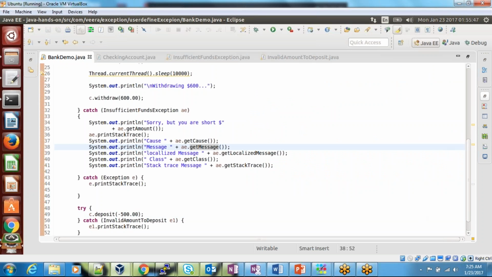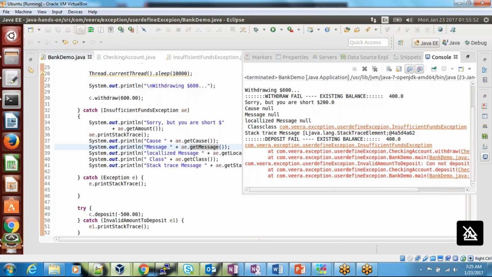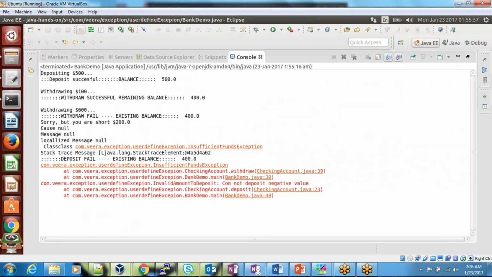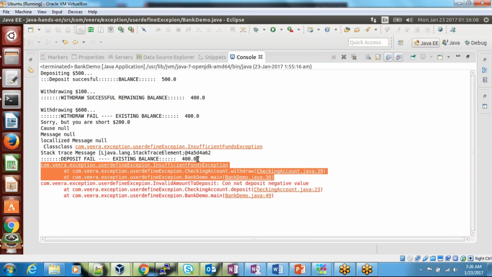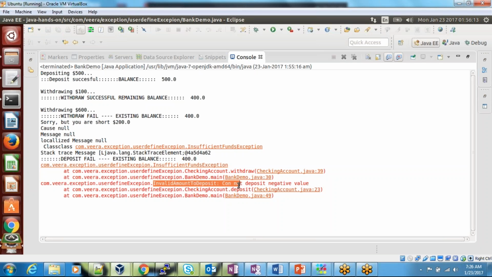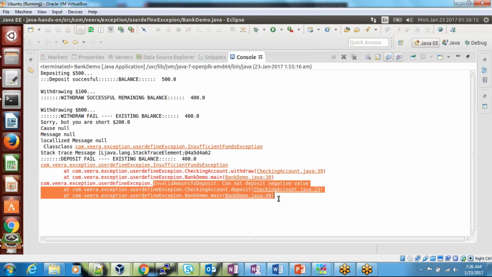Let me show that. Invalid amount to deposit. Cannot deposit because after that they start executing other flow also, so I thought to remove this one. I thought to show only this exception, but fine. Anyway, this exception also printed here. You can easily see here: invalid amount to deposit, cannot deposit negative value.